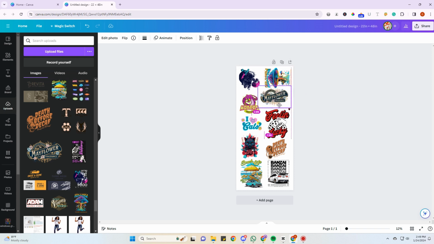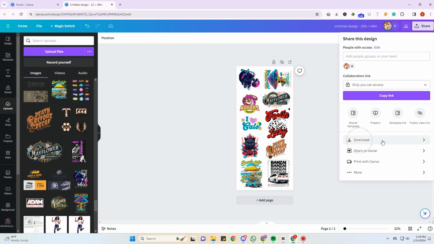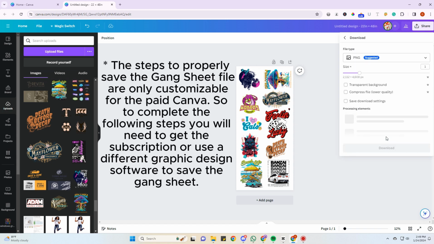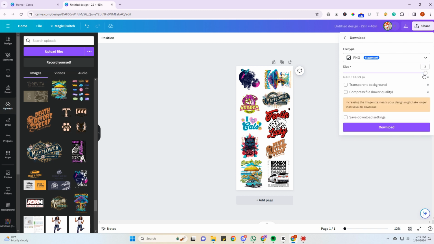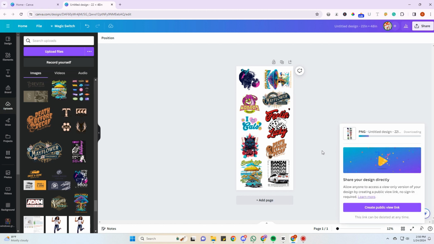Once your gang sheet is properly full and perfect for printing, let's export it. First, go to the Share tab and click Download. We need to configure the download to ensure the images stay in high resolution and maintain their quality. So first, we need to change the file format to PNG. After that, change the size of the artboard to 3, which will ensure the design's quality when saving it. Now check transparent background so only the images are printed. Lastly, click Download. Done! You have just created your own custom gang sheet ready for printing.